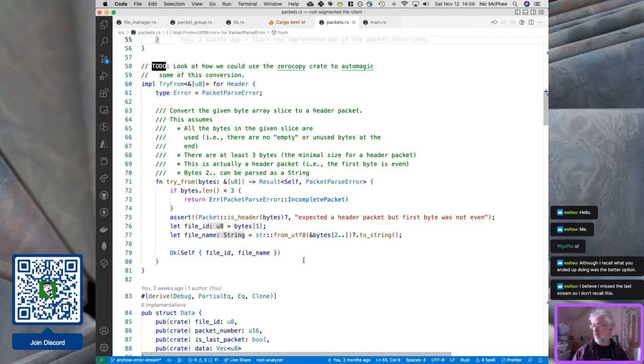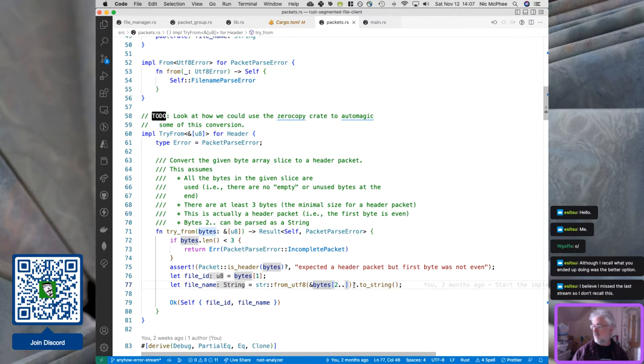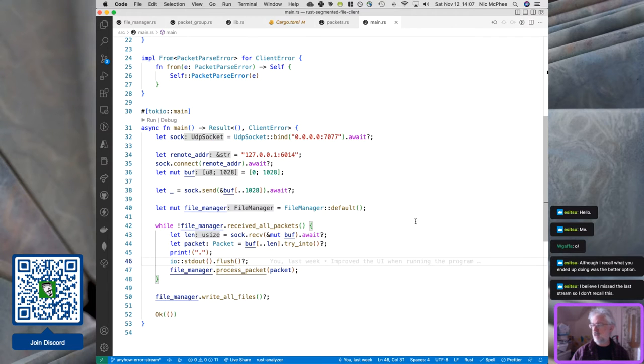And when we try to convert the appropriate set of bytes, the slice here, to a string, implicitly that's going to generate a UTF-8 error, which we will convert to a packet parse error so that this question mark can return a packet parse error if this fails. So I think this is probably the part that you're remembering, and I thought this actually worked fine. But I think as I went forward, I got less careful about these things, and there's more just like, things didn't work, I don't care.